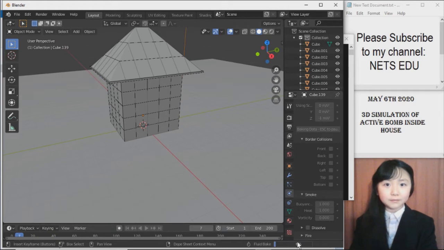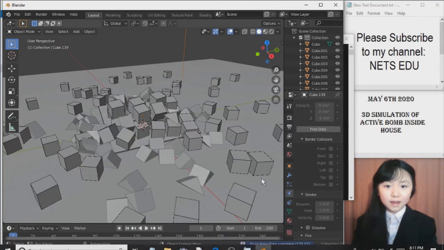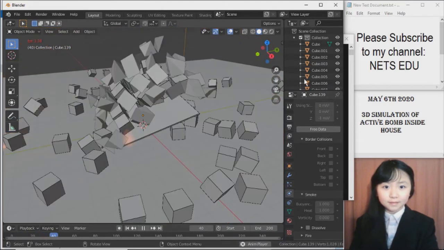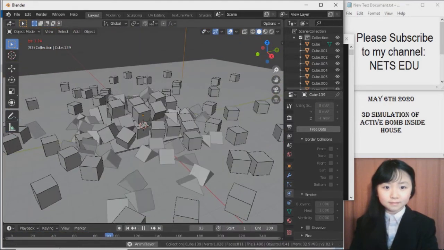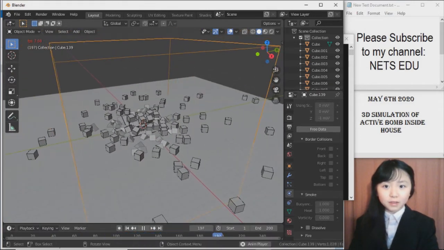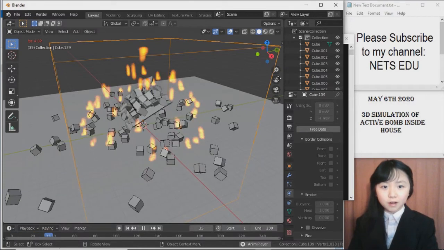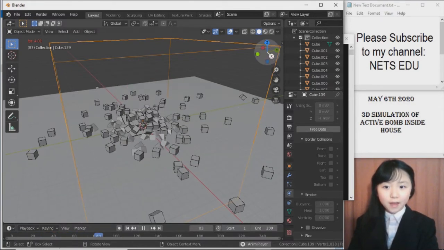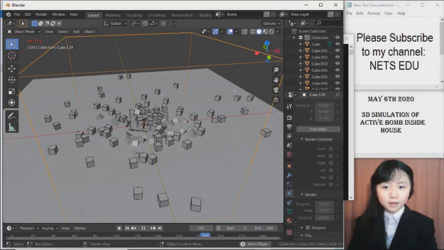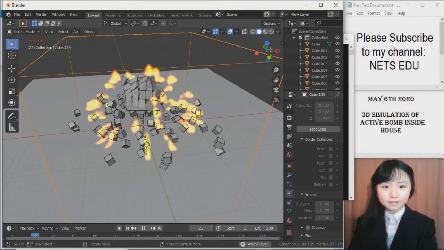Let me fast forward for you guys. The baking process is almost finished. There. Now I simply press the space bar. If you're wondering what this wireframe around here is for, this is the domain of our animation. We need a domain if we want these fire particles.